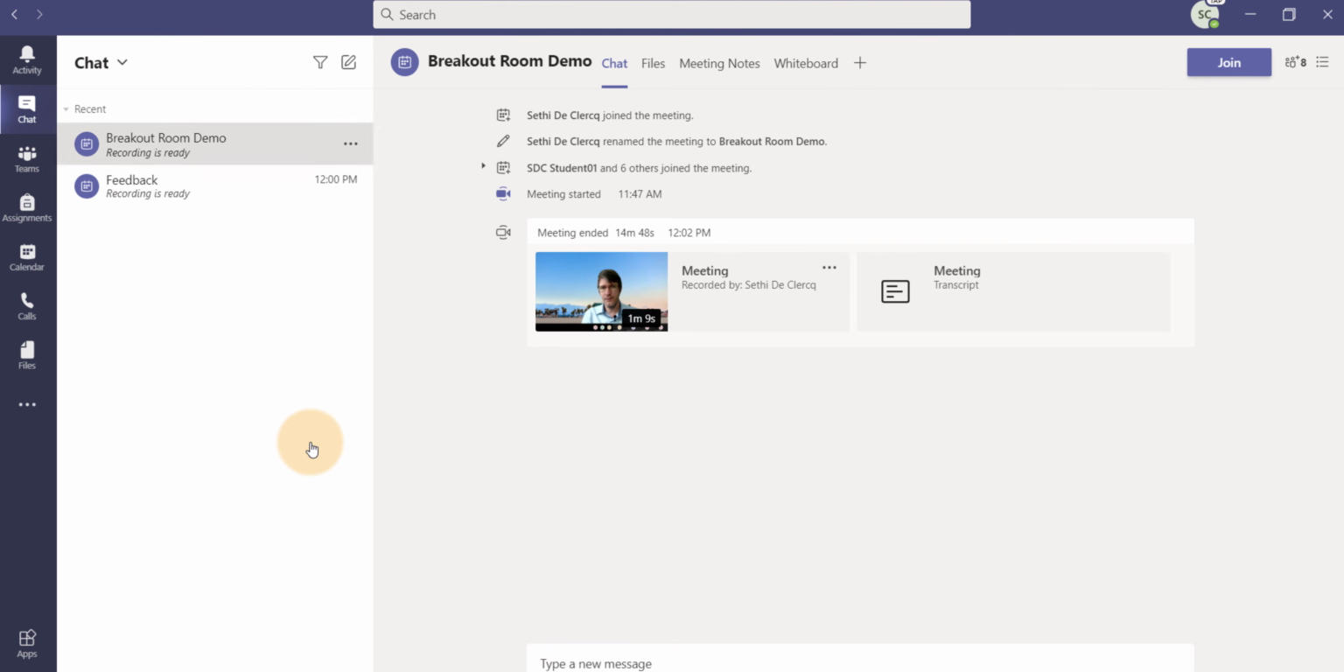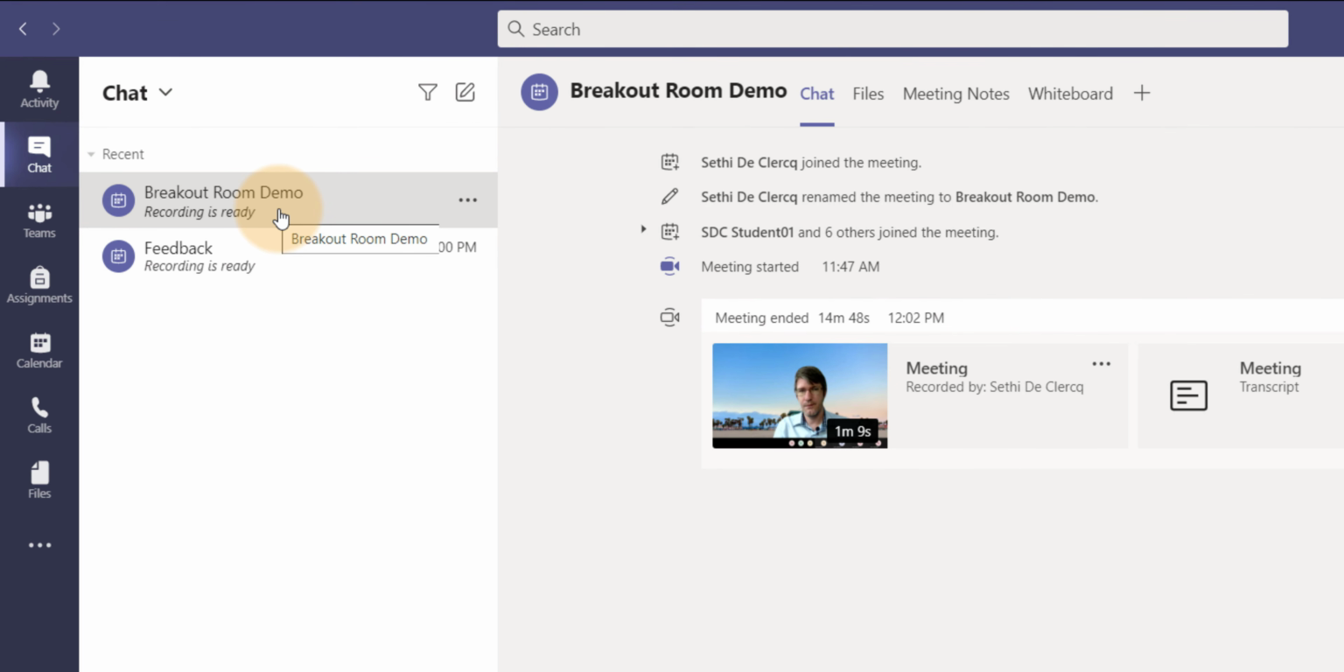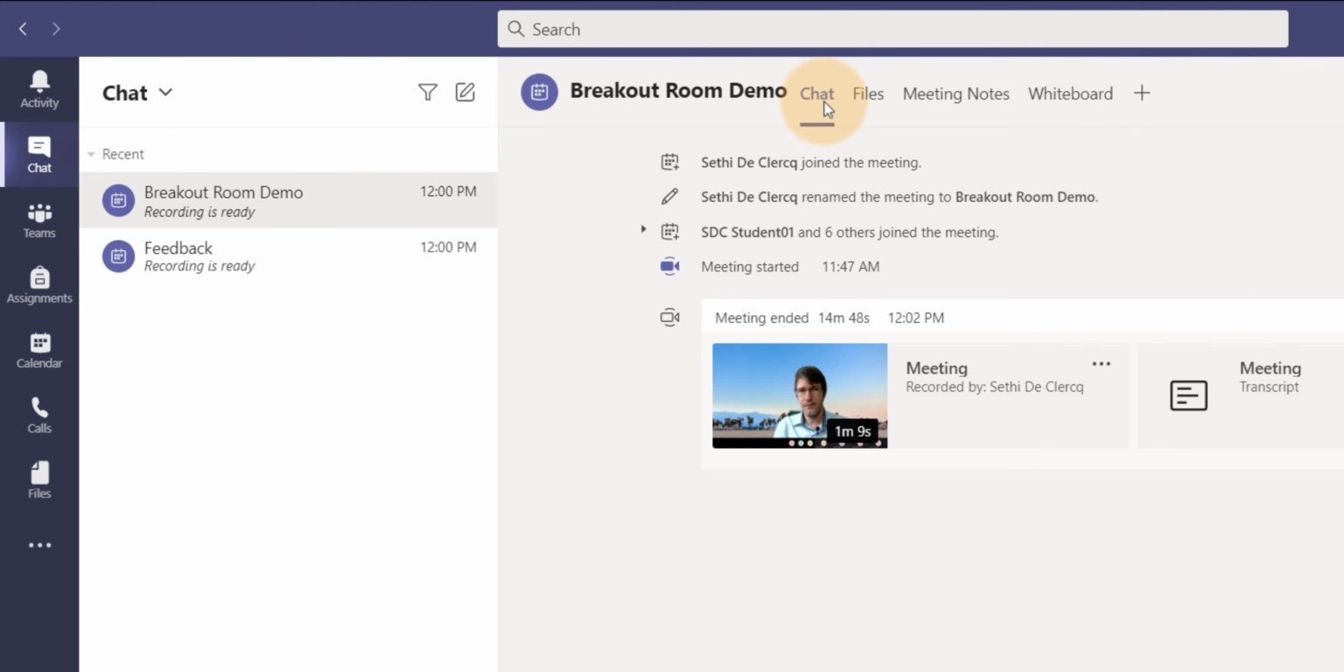Now here, navigating to that chat tab, you will see that we have an overview of that breakout room demo meeting we just had. On the right hand side, you see the breakdown of the chat, all the files, the different meeting notes. We can also see here at the bottom that there was a meeting recorded. This is the main meeting, but on the left-hand side, you can also see that the other breakout rooms where there was an activity are represented there.